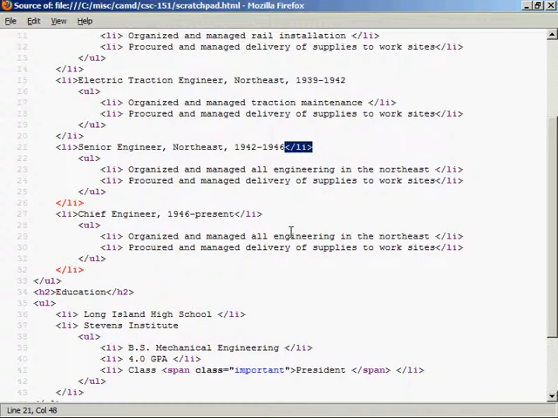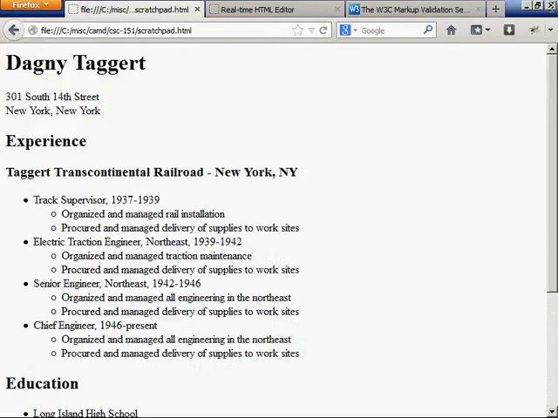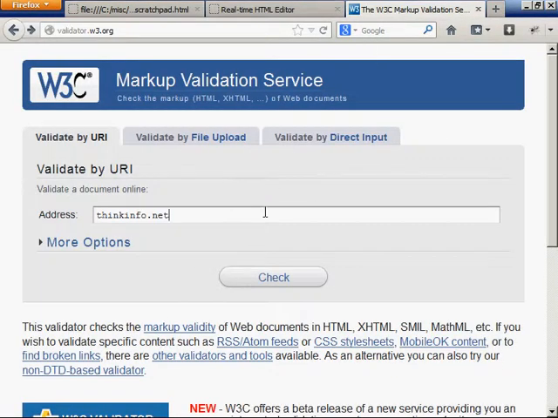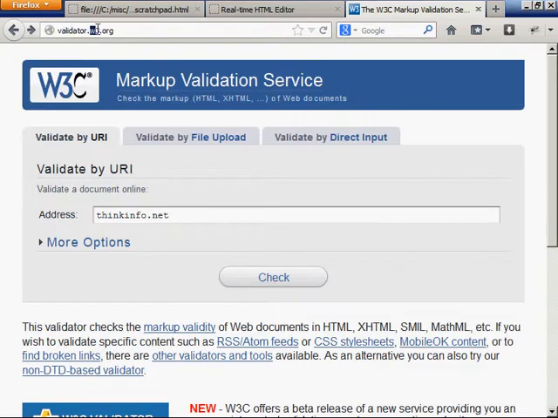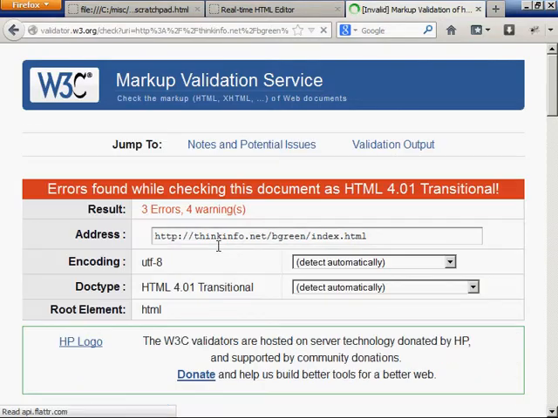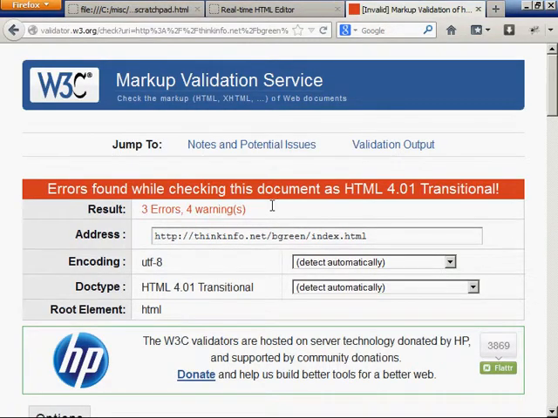So how do you find these little mistakes? These tiny little errors that you might have in your page. Well, one way we can do that is with the W3C validation service. So you go to validator.w3.org and you can plug in an address. So I would put http://thinkinfo.net/bgreen/index.html, and it'll validate it and give me some errors and warnings.